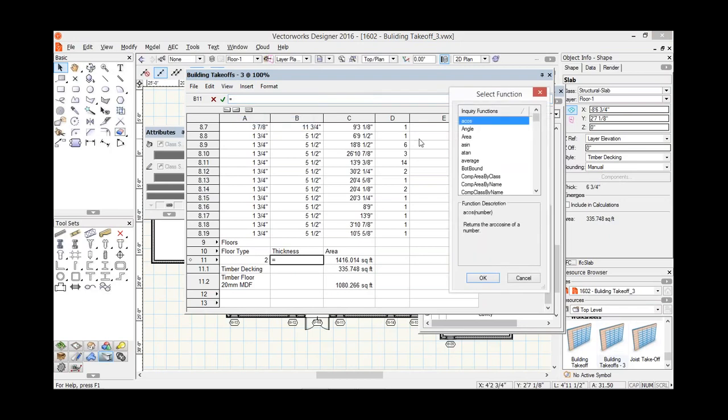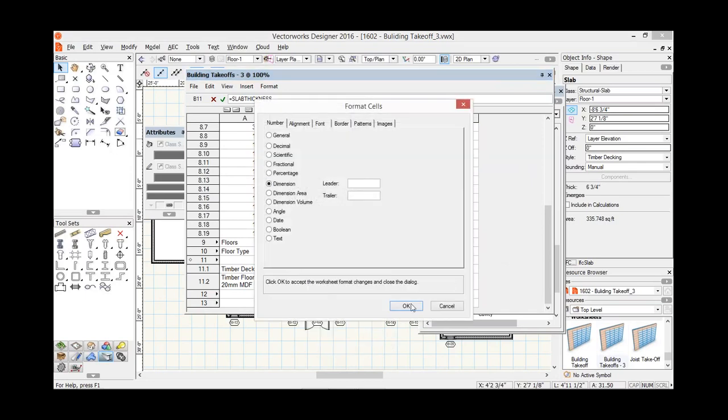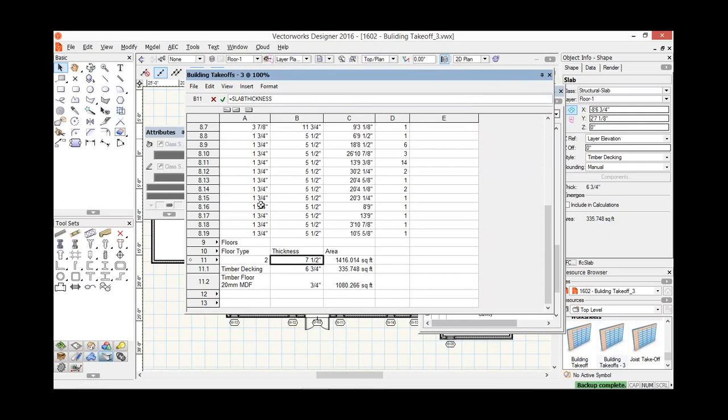So insert a function. And what do we need? I think we can use slab thickness. And format that cell as a dimension. Now it might look strange because my timber decking ended up being 6 3/4 inches. The reason for that is that that particular slab also included the timber structure underneath it. And if I edit that and delete the structure, because I've already drawn the structure with framing members, then it'll come out with the right dimension.